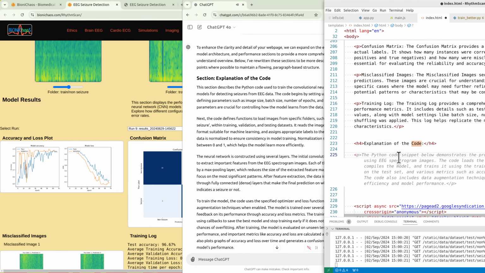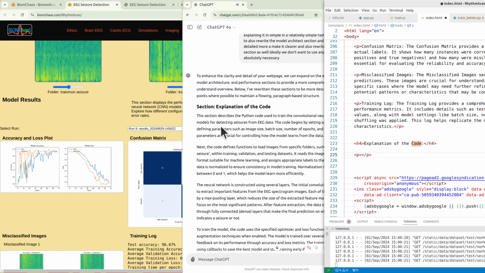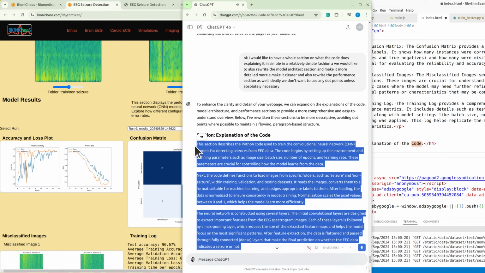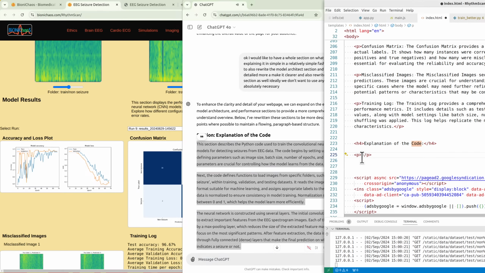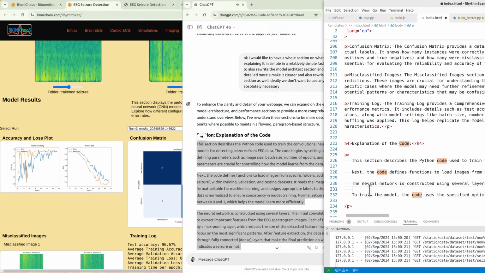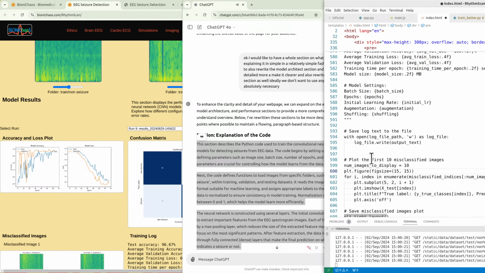The neural network is constructed using several layers. The initial convolutional layers are designed to extract important features from the EEG spectrogram images. Each of these layers is followed by a max pooling layer, which reduces the size of the extracted feature maps and helps the model focus on the most significant patterns. After feature extraction, the data is flattened and passed through fully connected, dense layers that make the final prediction on whether the EEG data indicates a seizure or not.